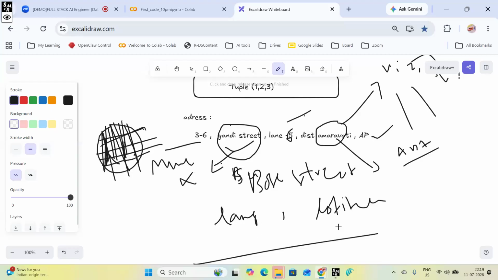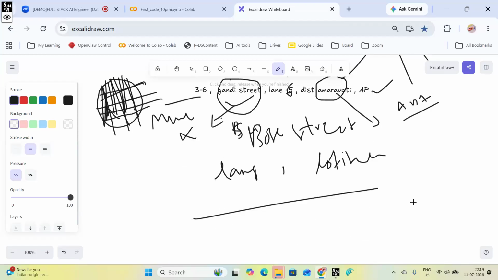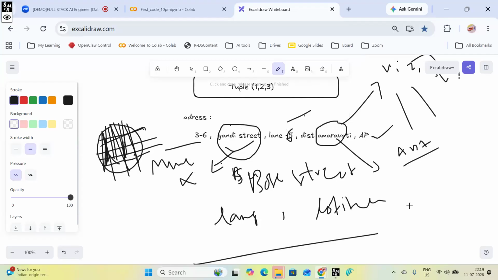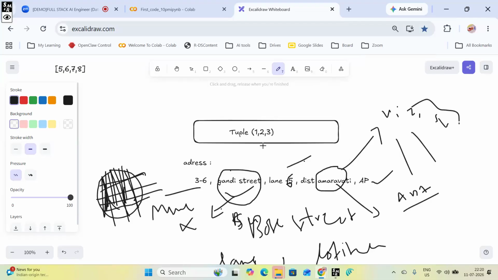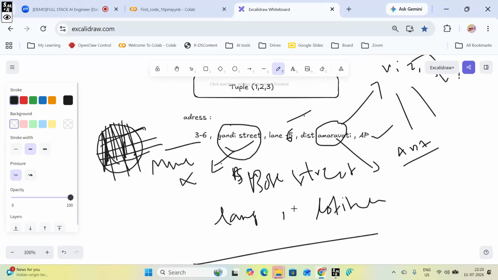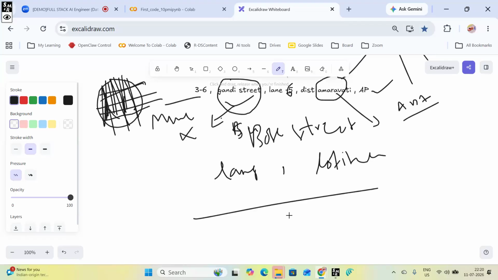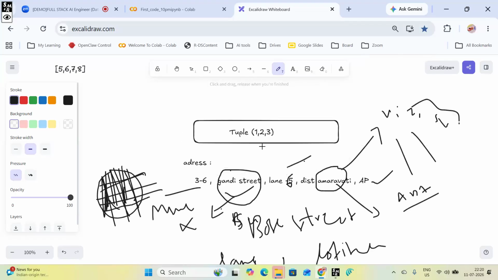Whichever government comes, Trump might rule the world, Iran might rule the world, only the names of the streets, the countries and the districts will change, but the longitude and latitude will not change. So in this kind of situation, we go for a tuple, where there is a constant value that will not change permanently. This is the importance of tuple.